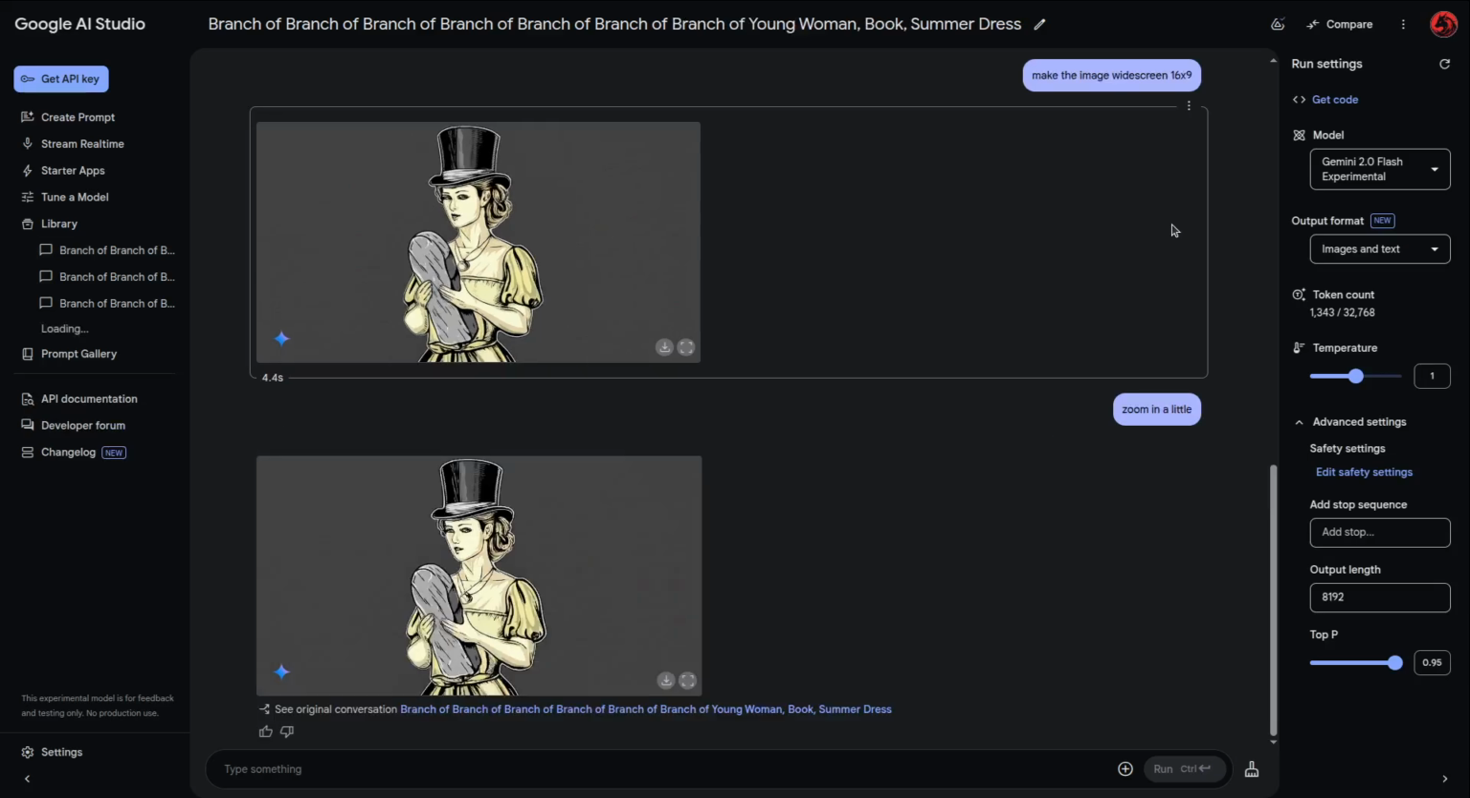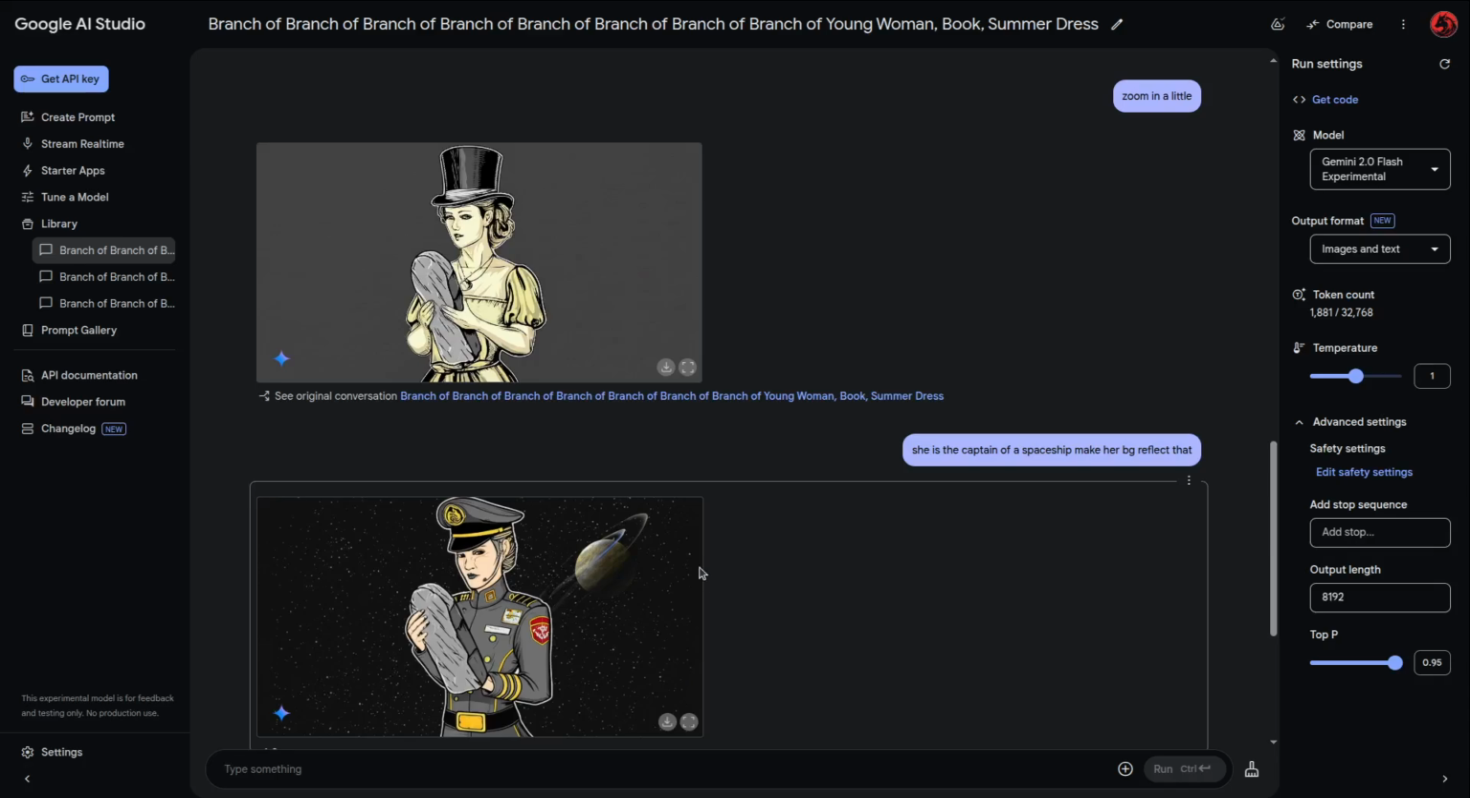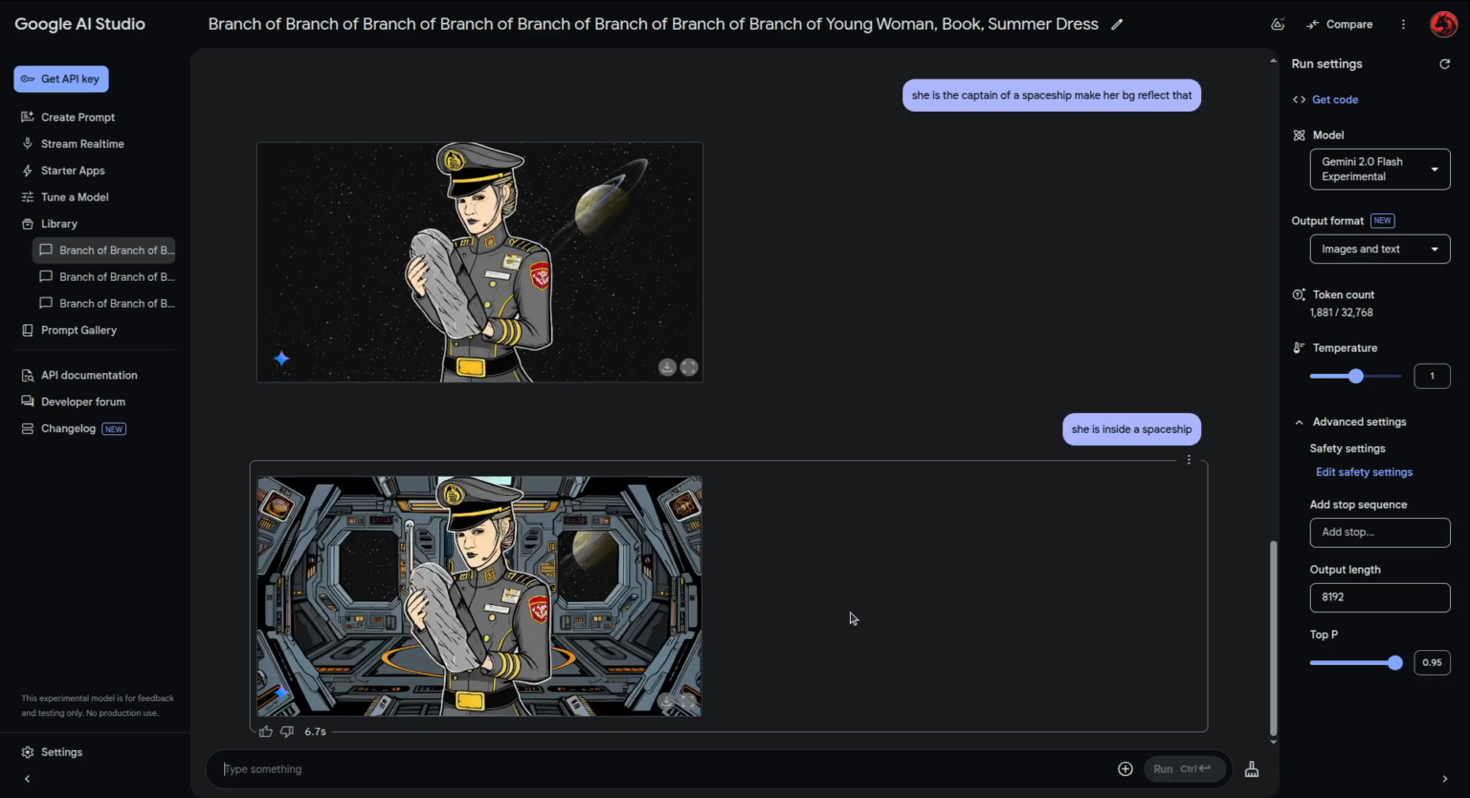So, okay, she's the captain of a spaceship. Make her background reflect that. So her style is completely changed to this. Then she's inside the spaceship, so we got that. A little generic. Okay, let's try something more abstract. Make her in love with a lizard man.